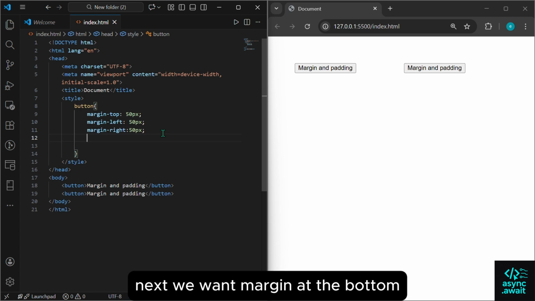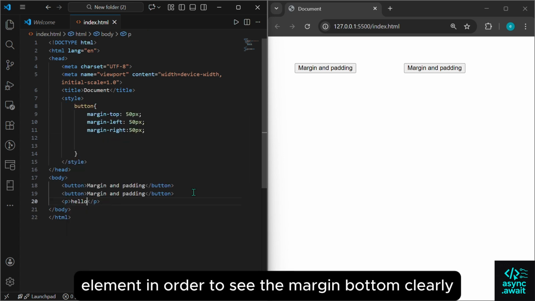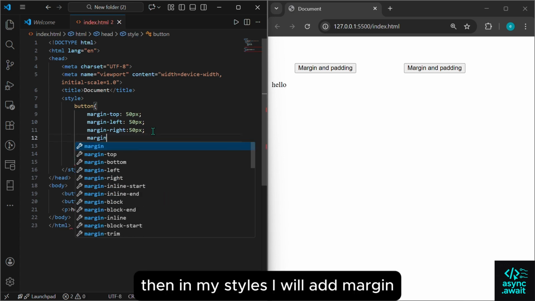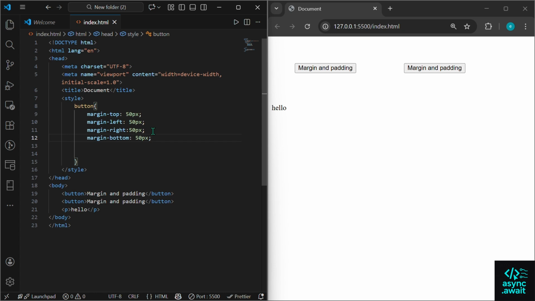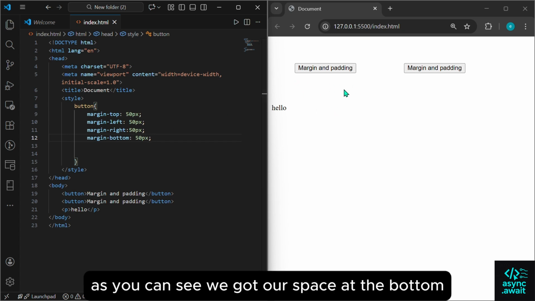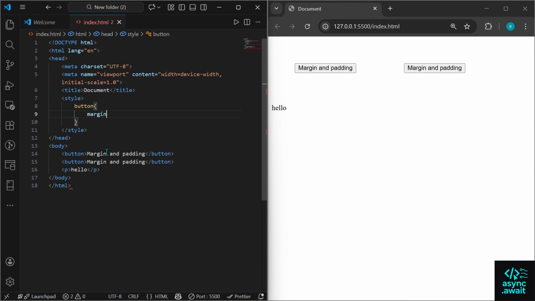Next we want margin at the bottom. I will create a new paragraph element in order to see the margin bottom clearly. Then in my styles I will add the margin bottom property and specify the space I want. As you can see, we got our space at the bottom. Let me show you a shortcut for this.